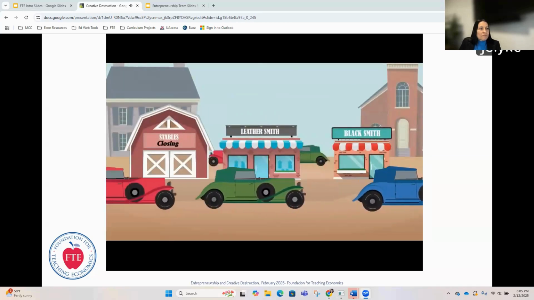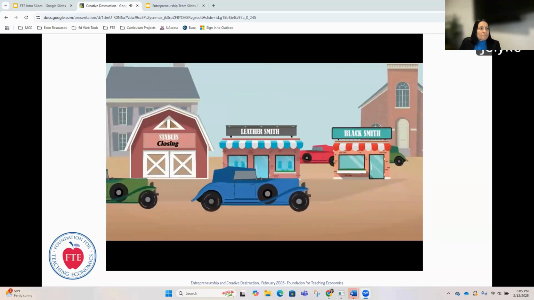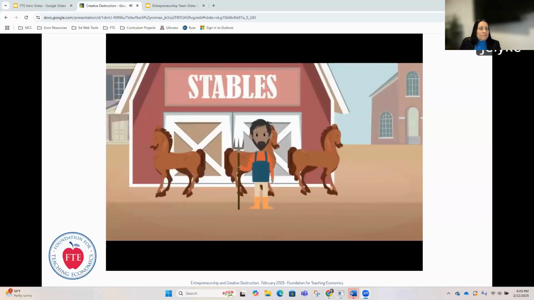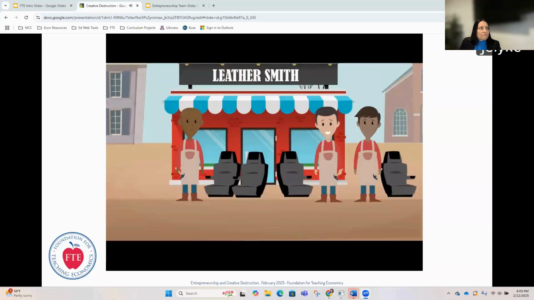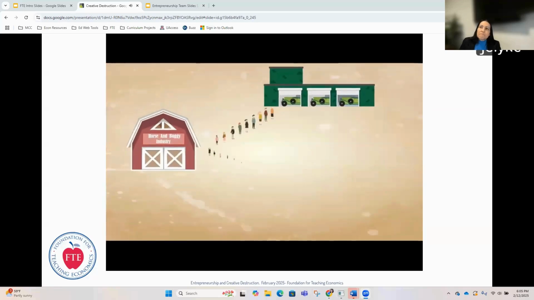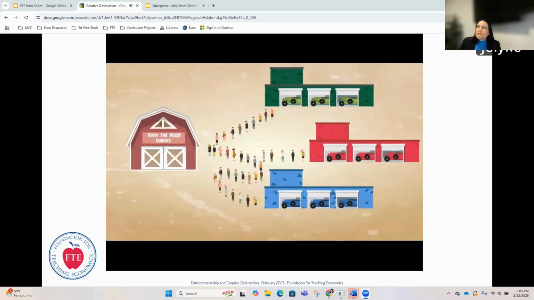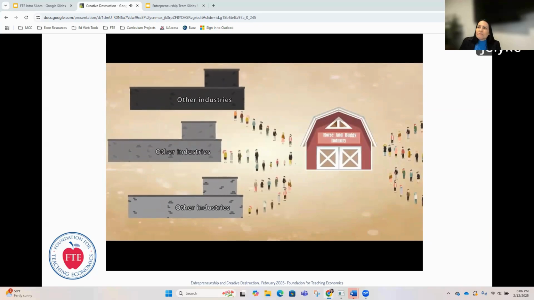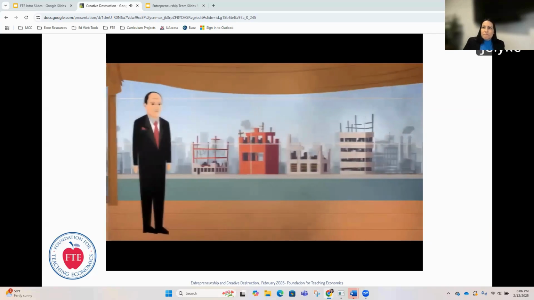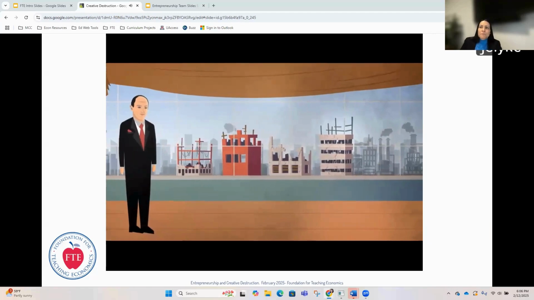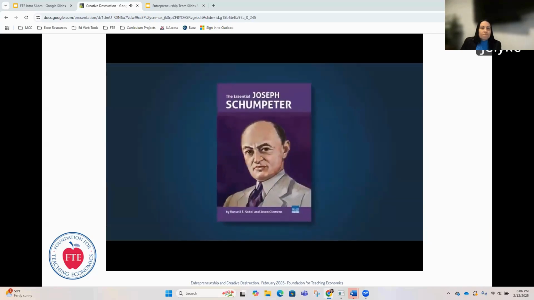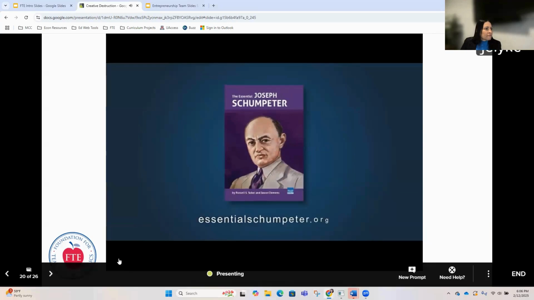This transfer of resources from the horse and buggy industry to the automobile industry had far-reaching implications for the entire economy. Stables that raised horses began laying off staff. Leather shops switched to making leather car seats, and blacksmiths started fashioning parts for automobiles. Eventually, many of the old industry's workers found employment in the new industry or elsewhere in the growing economy. One of Schumpeter's greatest contributions to economics was his observation that the destructive element to entrepreneurship was necessary to reap the rewards of new creative entrepreneurship and innovation. For more information on Joseph Schumpeter, visit essentialschumpeter.org.